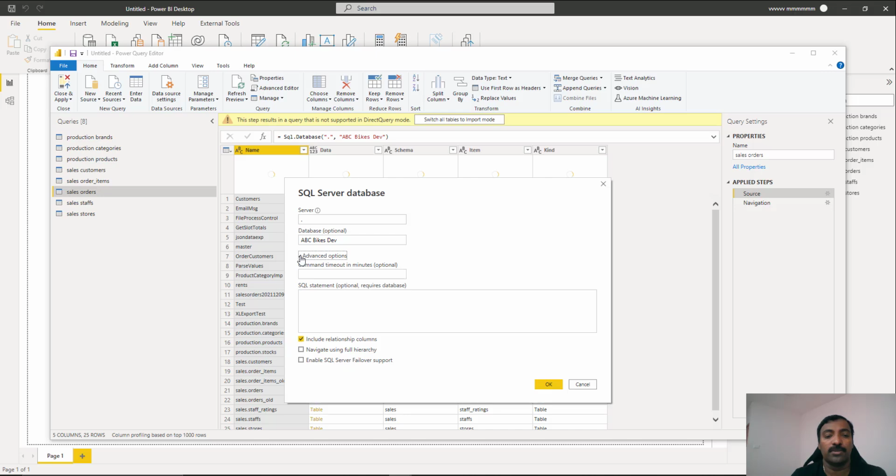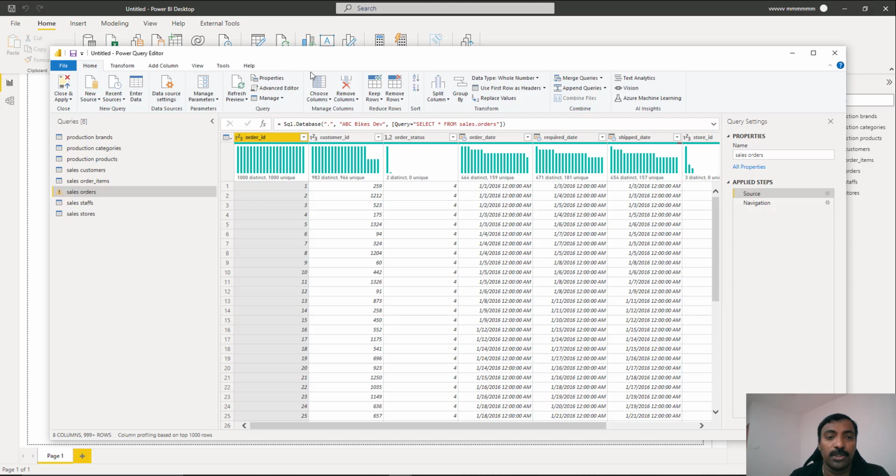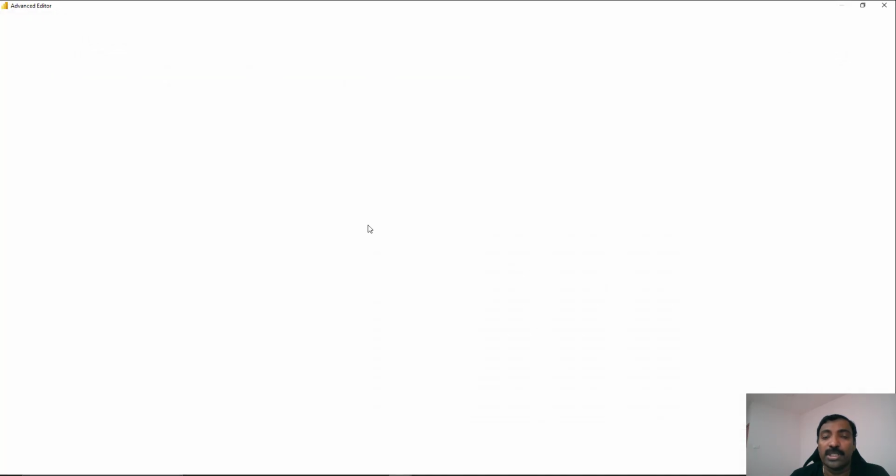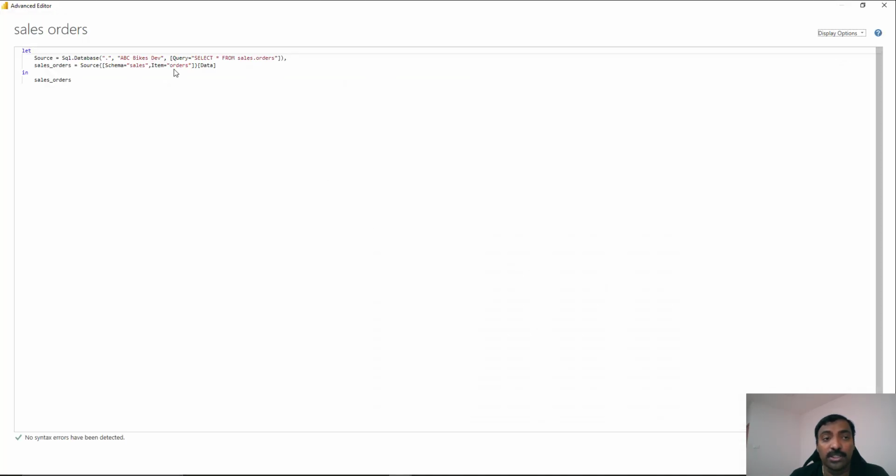For that, let's go to the advanced options and let's add a query. We would require a query for parameterizing. So we are going to change it from a table binding to a query binding. Nothing much, we are using a simple select query to select the data from the whole of the table, but it will change the binding from the table binding to a query binding. Now if you go and check the advanced editor, you can see that the code has changed. Instead of a table, it is now actually putting a query. So this is the query binding.